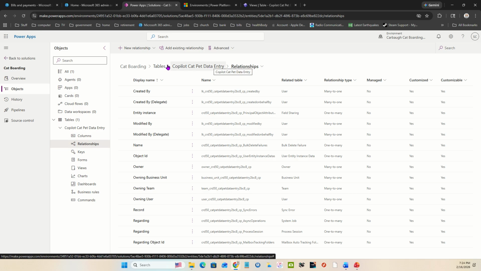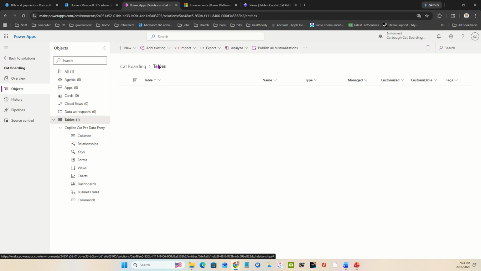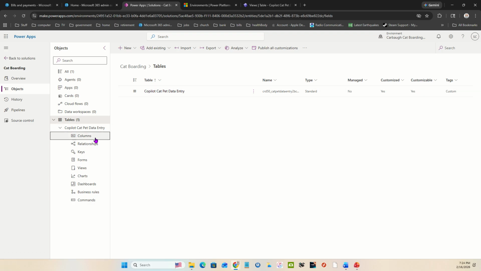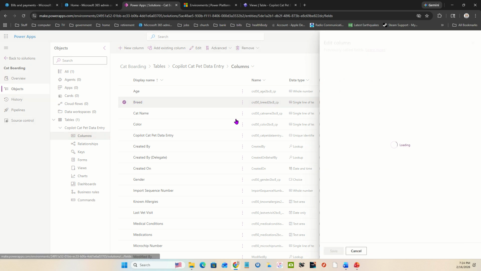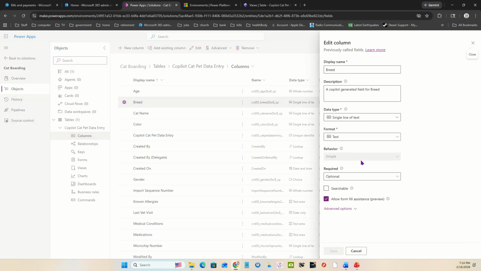So let's go back. Let's get out of relationships. So here's the table. I was talking about views, but let's go ahead and look at all the columns it created. Okay, cat name, good. Age, didn't really want that, but that's okay. We'll keep it. Breed. In the future, probably going to make this a choice field and then just put in all the choices. I do want to point out a couple things real quick.